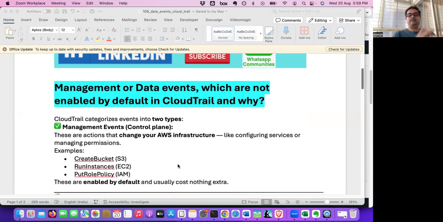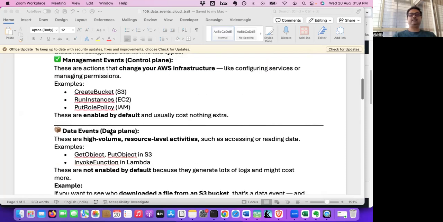Management events are create bucket, run instance, put role policy. They are the management events which change your AWS infrastructure, like configuring services and managing permissions, right? And they are enabled by default, and usually it doesn't cost anything extra. But data events are the data plane, while management events are the control plane.